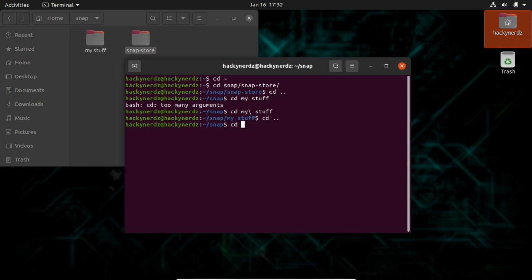The other way is to type your folder name between double quotation marks. So cd space double quotation, then type your folder name between them, my stuff, and then hit enter. Now again go back, or you can just put your folder name between single quotation marks, like cd space single quotation, and type your folder name between them, my stuff, and then hit enter. So those are three different ways to change to a folder which contains a space between two words. That's all about our cd command.